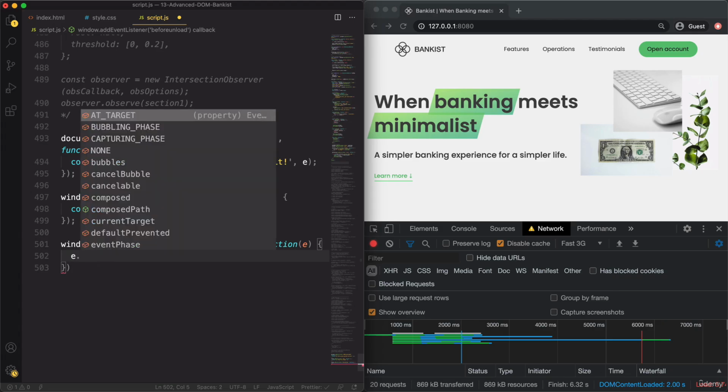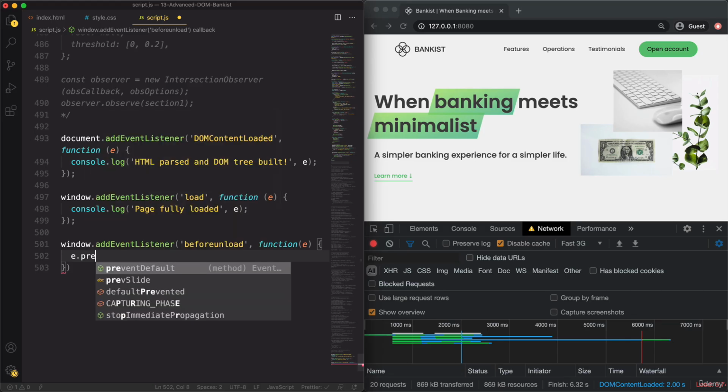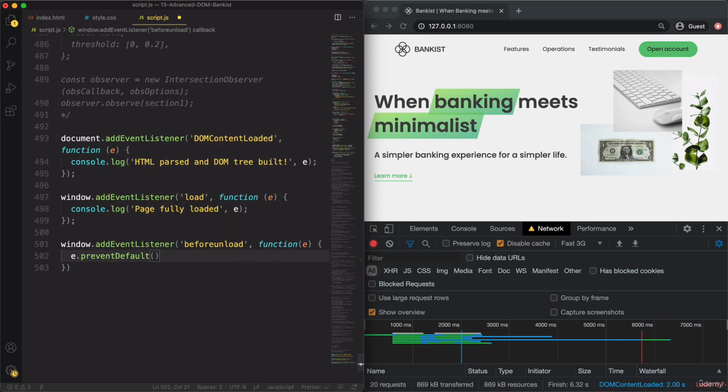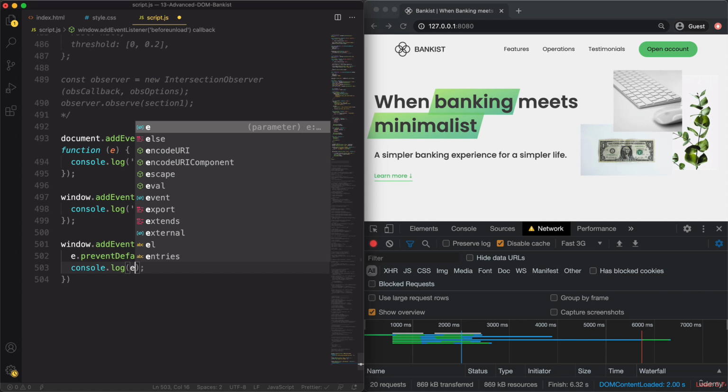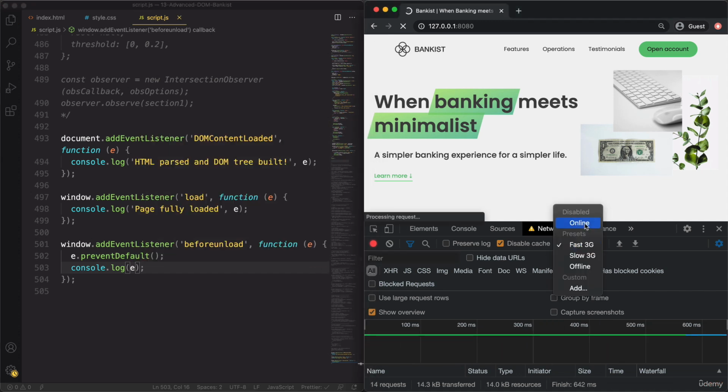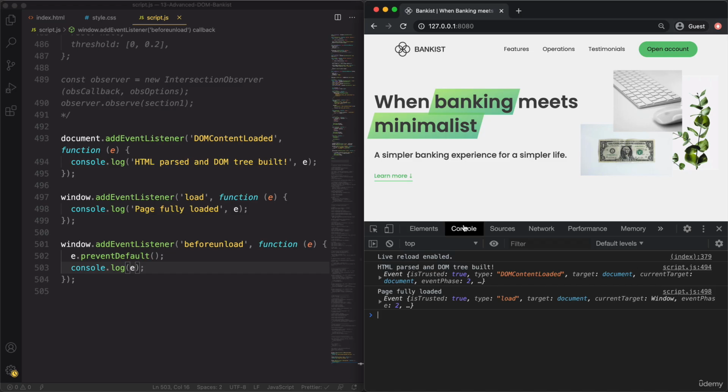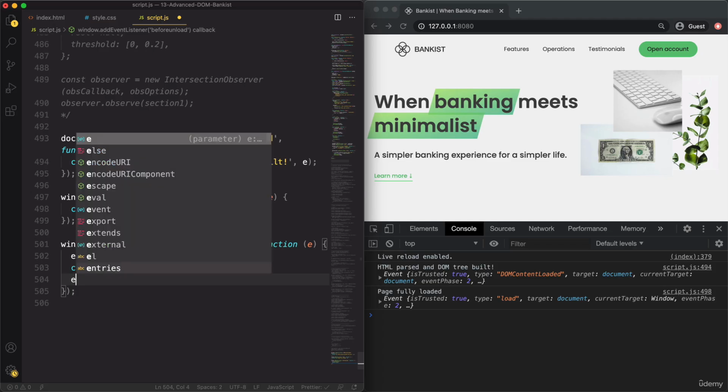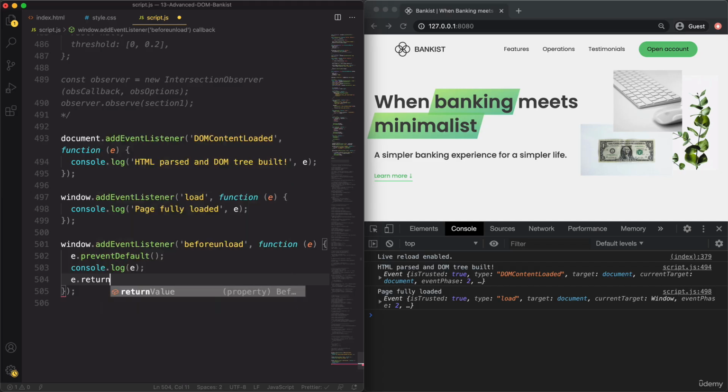Now, in some browsers, to make this work, we need to call preventDefault here. In Chrome, it's not necessary, but some browsers require it. And then we can also take a look at the event itself. Here, let's remove that. And actually, in order to display a leaving confirmation, we need to set the returnValue on the event to an empty string. So returnValue and an empty string. And this probably looks a bit weird, but this is for historical reasons.